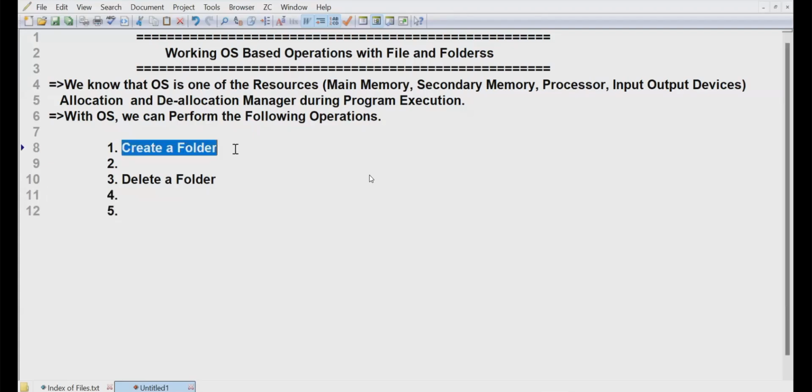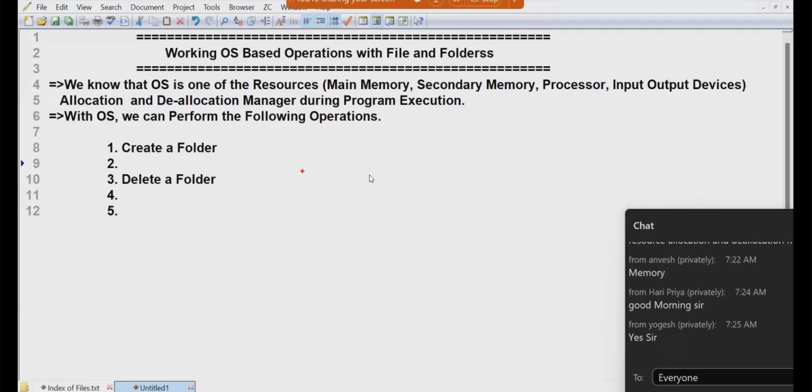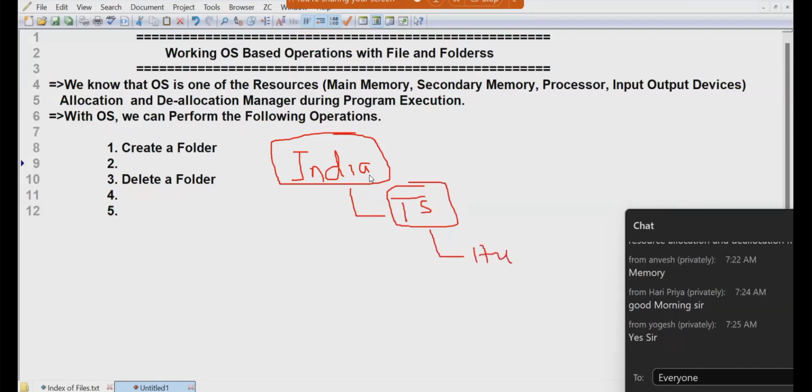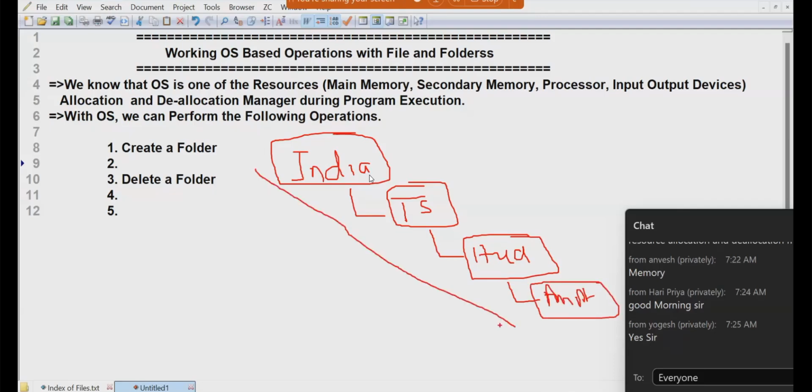Next, the fourth one. One folder is created at a time, there is no doubt in that. But my intention is to create a folder called India. Inside the India folder, I want to create one more folder called TS, Telangana State. Inside the Telangana State folder, I want to create HYD folder. Inside the HYD folder, I want to create the Amirpet folder. This is known as folders hierarchy. How to create multiple folders at a time?